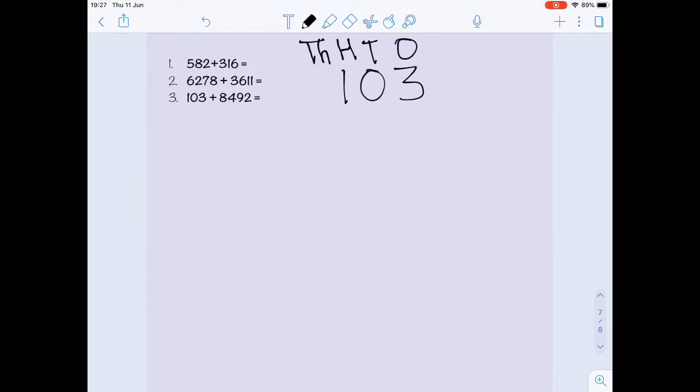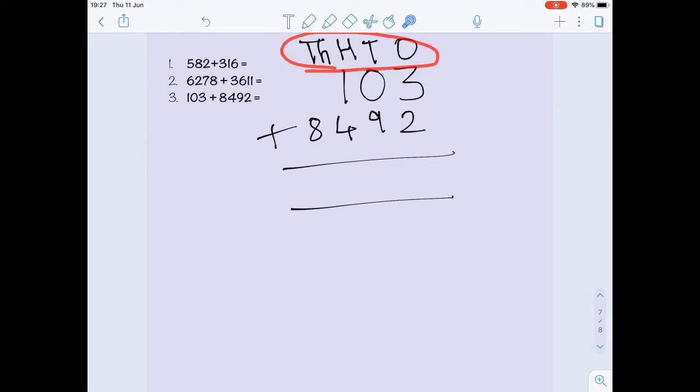Okay, so in this question I've got a 4-digit number and a 3-digit number. So to make sure I'm placing them in the correct place, which is really good practice all the time, I'm putting my place value headings in there. So I've got my thousands, hundreds, tens and ones, so that I make sure I'm aligning them in the correct place value column, so no mistakes are there. Then I can complete the calculation.